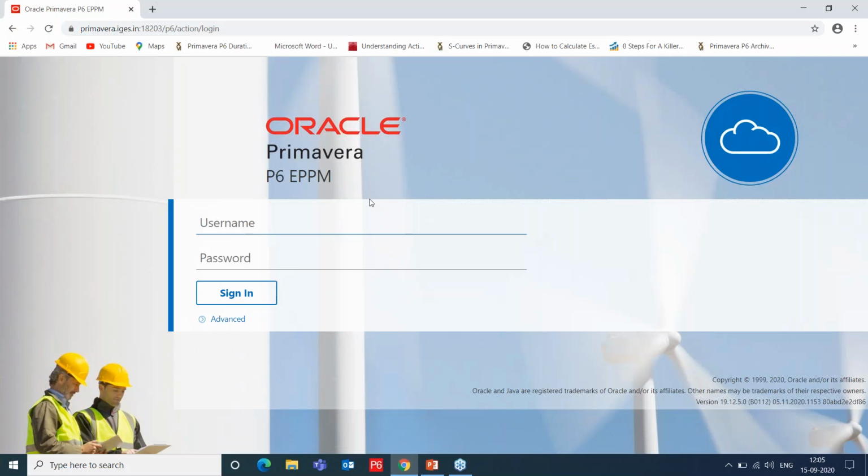So this is the login screen of Primavera P6, where we need to provide the login credentials. I'll be providing my login credentials right now.